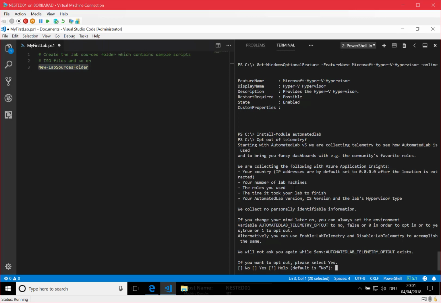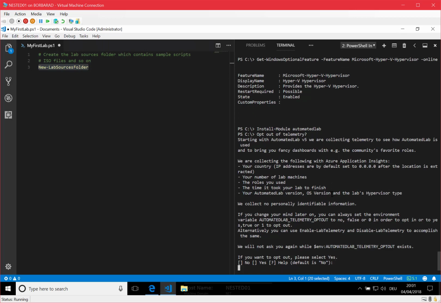This is the little piece of information that you will get with Automated Lab version 5 and onwards. This is a one-time information. So we will collect telemetry data, which is your country, so your course geolocation, the number of lab machines you use, the roles you have used, the time it took your lab to finish, and if you remove your lab later on, how long your lab ran. Since we don't want to opt out, we just select the default. And this question is only asked once. You can control later if you want to enable or disable telemetry by calling the lab commandlets enable and disable lab telemetry as seen here.